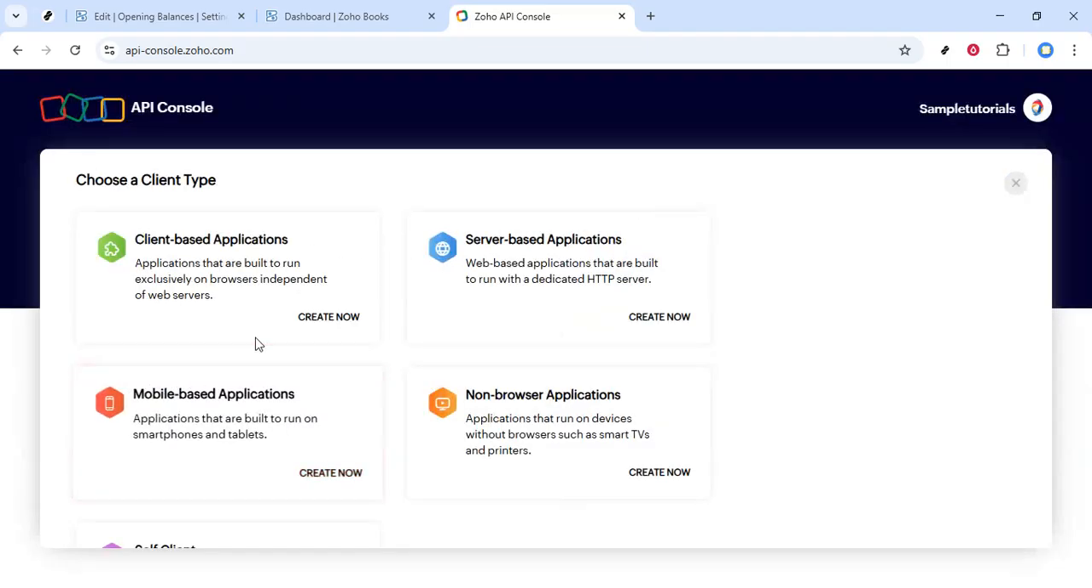This begins the process of creating a new client, which is what Zoho uses to generate the keys and tokens your application will need. If you already have other clients set up, you'll still see a way to add a new client, usually in the same area. Next, you'll be asked to choose a client type. Here, click on Server-Based Application.